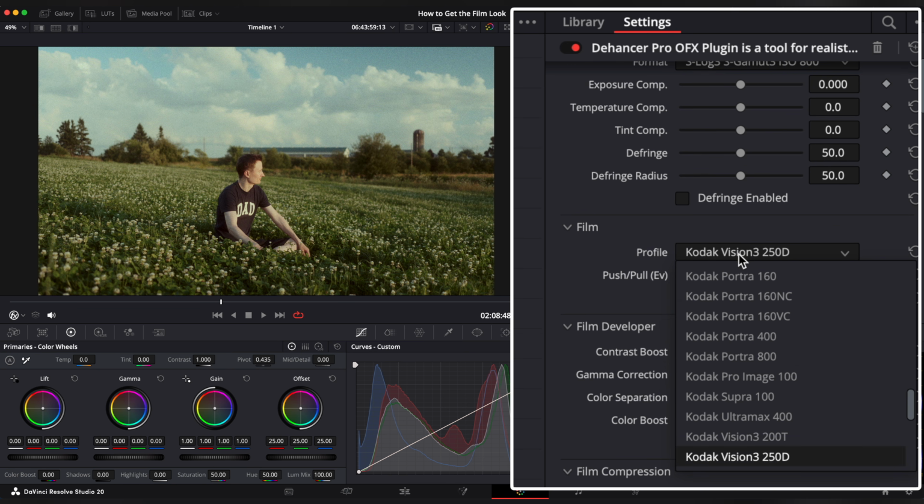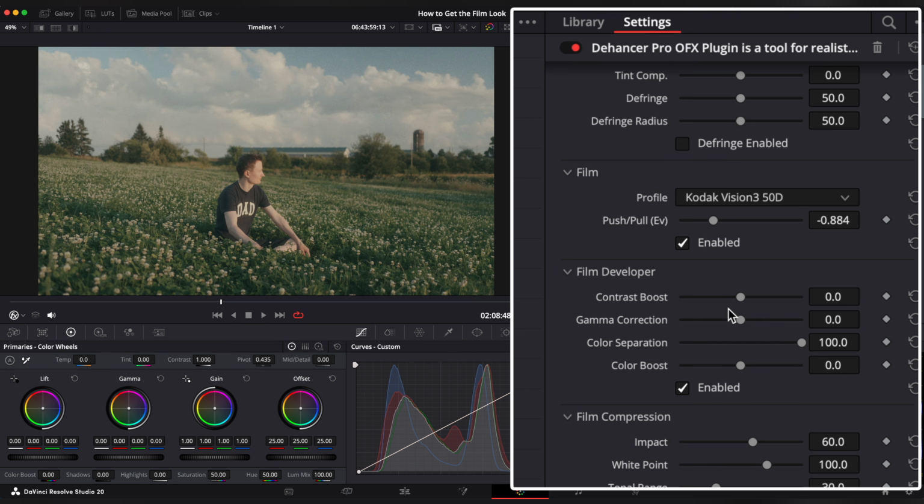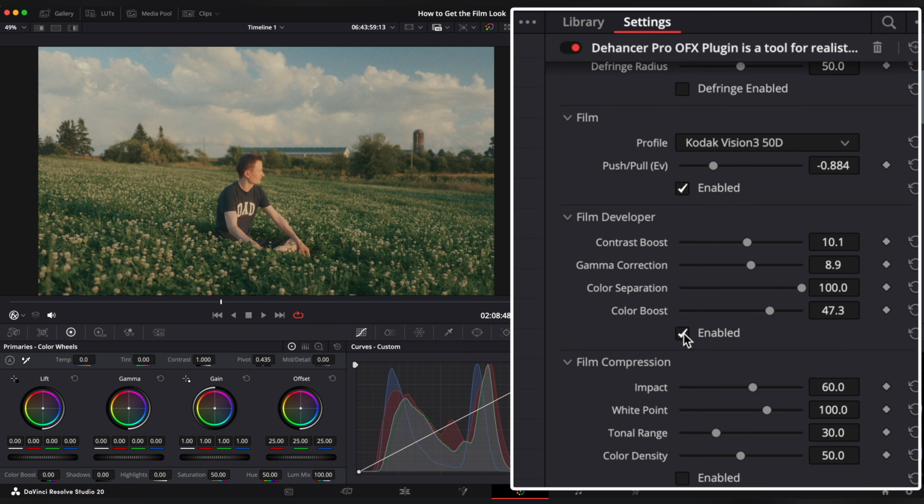Next one is a film profile. Here you can pick your film stock. Let's choose Kodak Vision 3 50D. You can play around with push-pull settings, but I'm not gonna touch it for now. Next one is Film Developer. You can color boost it or add some contrast. It's a nice tool to have.